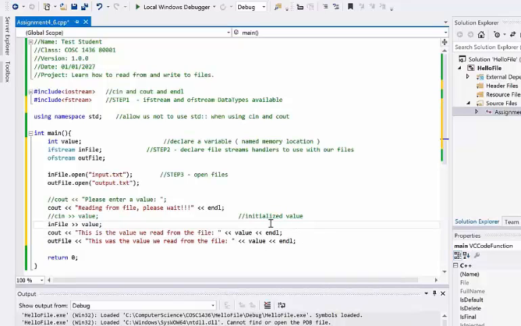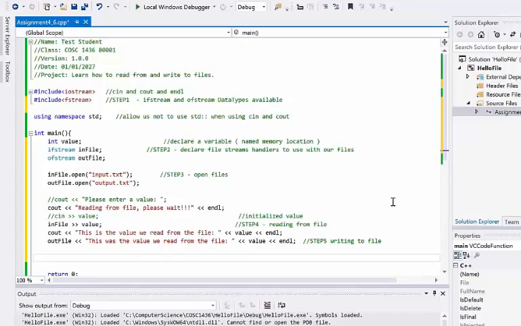So step 3 was opening up the file. Step 4 was reading from file. Step 5 was writing to file. So at that point, nothing else is left. We just need to close the files.